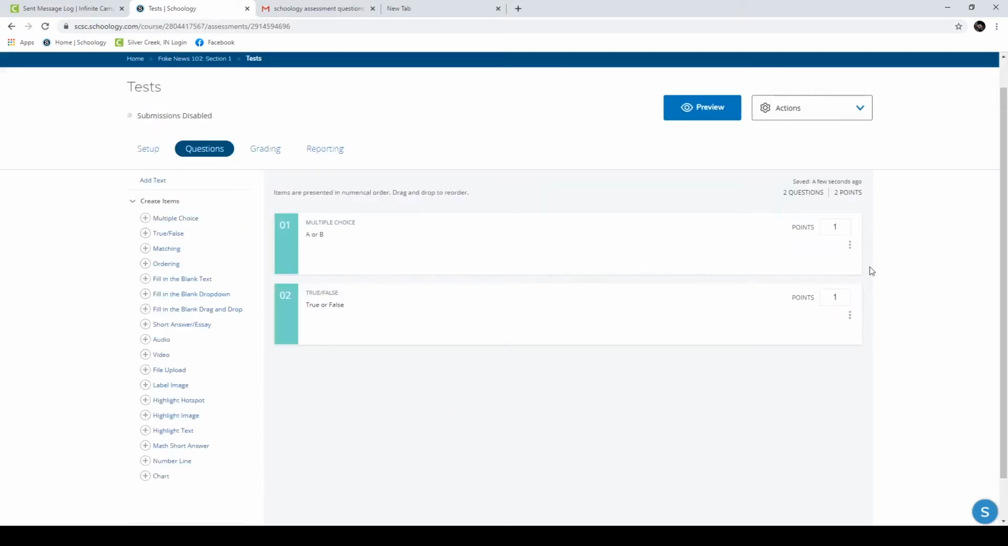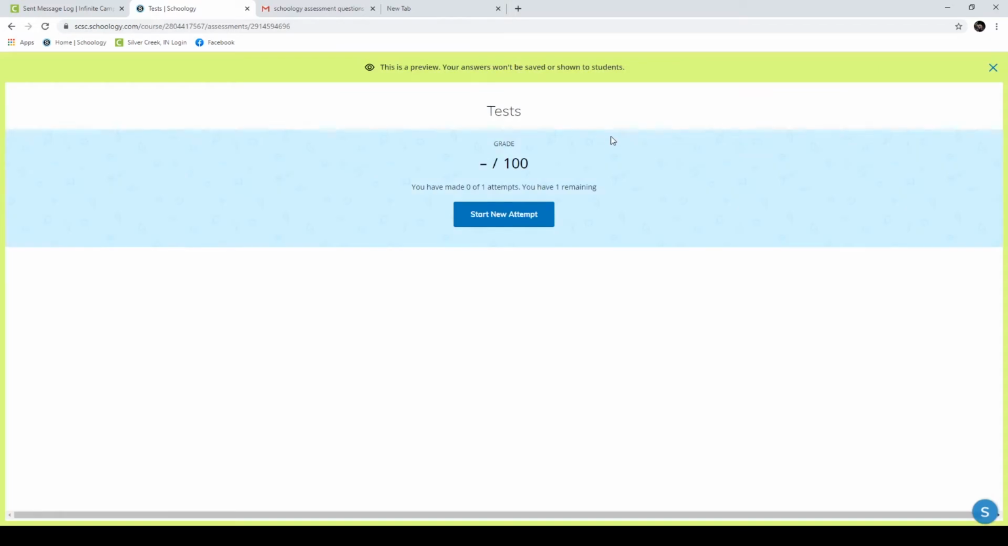Now, I did this so that I could show you what this looks like. I now have two questions in this test, a multiple choice and a true and false. If I push preview up here, I can see what this is going to look like for the actual students. So the first question, one of two, comes up here and it says A or B. The next question is true or false.